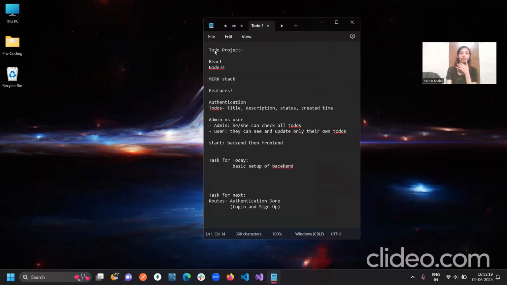So I will build a to-do project, using React for the front end and Node.js for the backend. It means it will be MERN stack. The first feature is authentication, and for a to-do, there would be a title, description, status, true or false, and the created time. And for the advanced feature, we will categorize the users in two criteria.